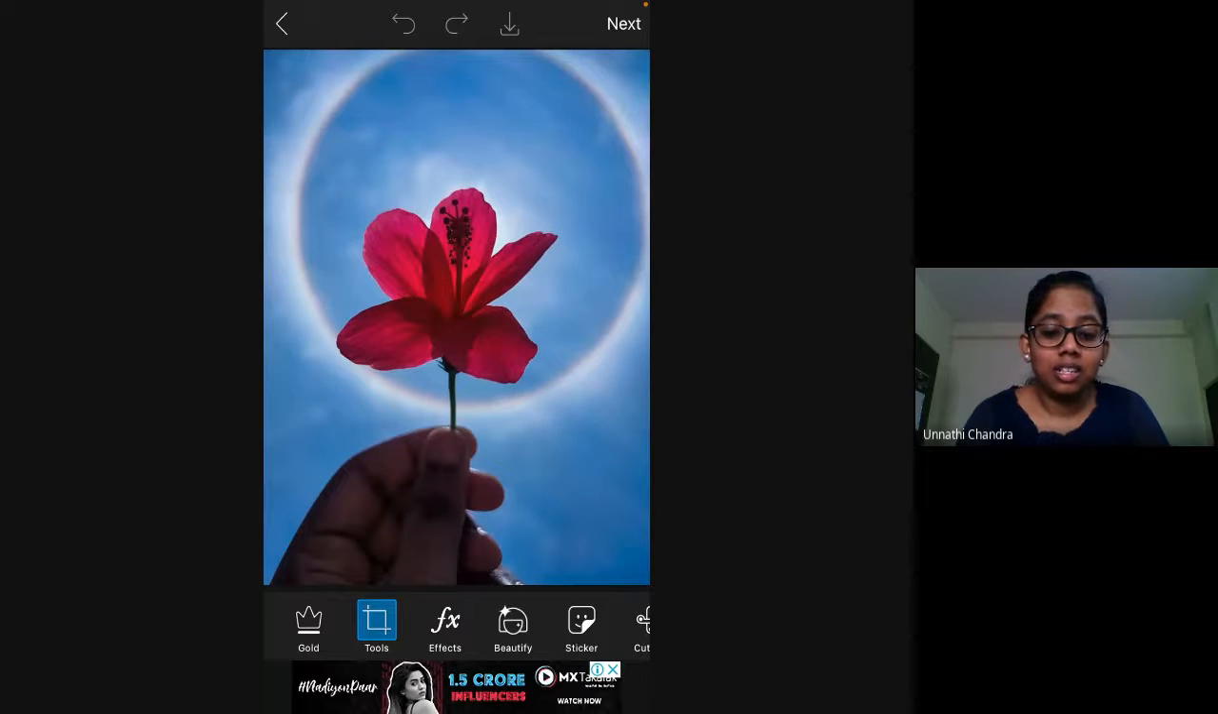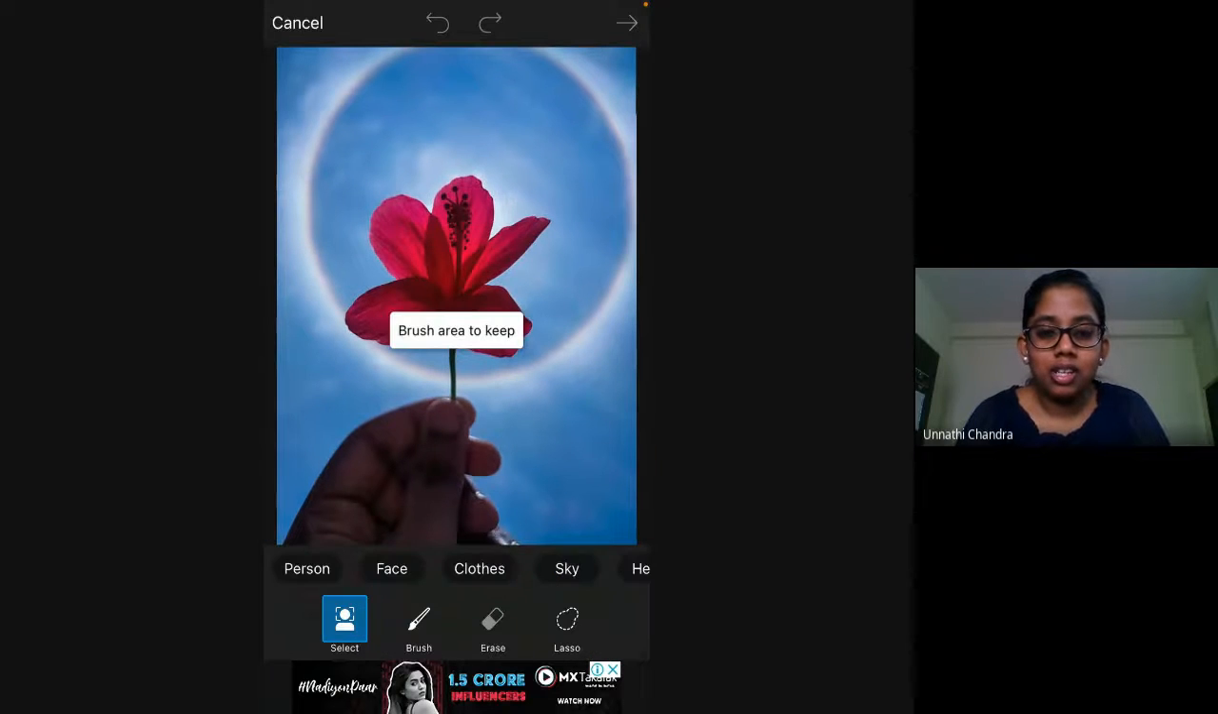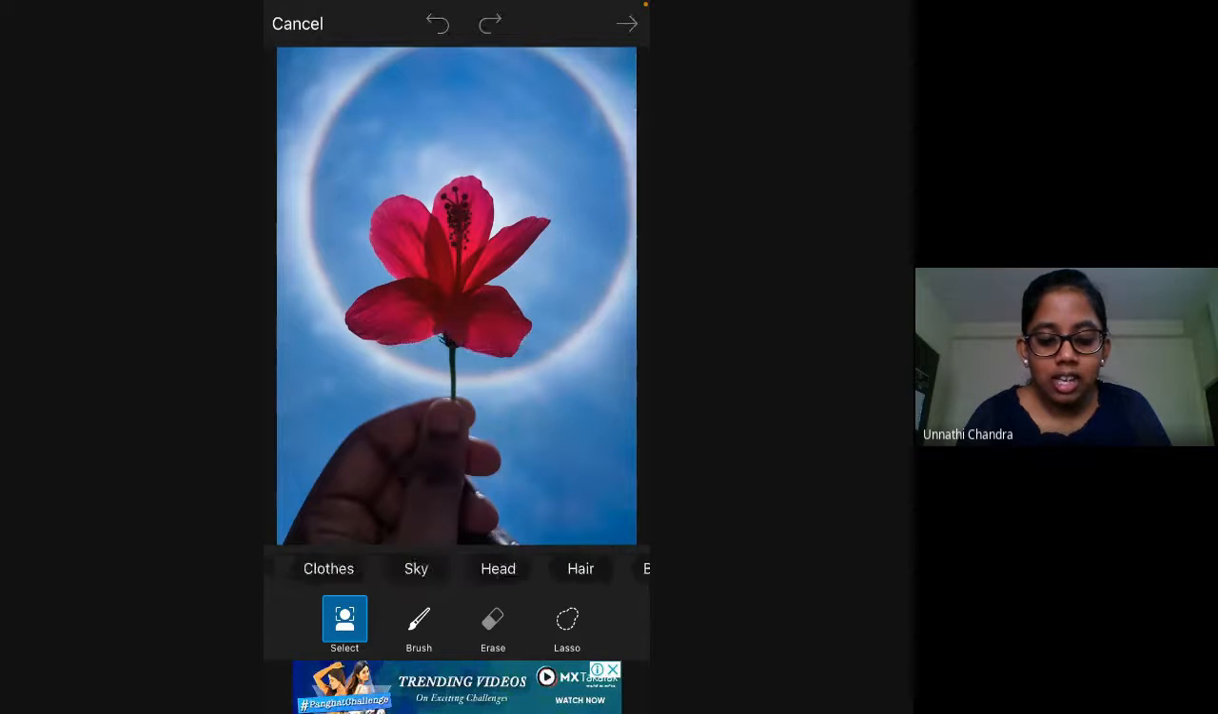Now the interesting one is free crop, shape crop. Under the free crop, you can see there are options here: person, face, clothes, sky, head, hair, all of that. So if I want just the photo of the flower, I can select the sky option.